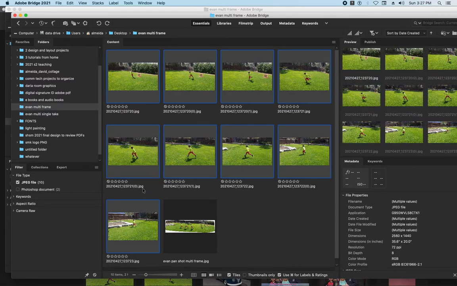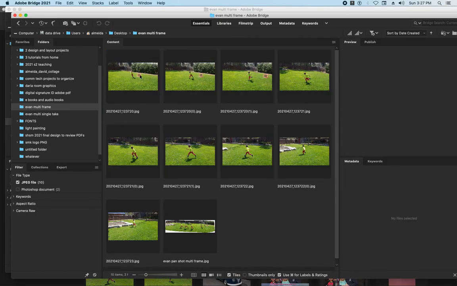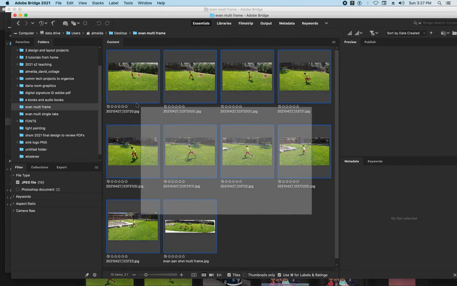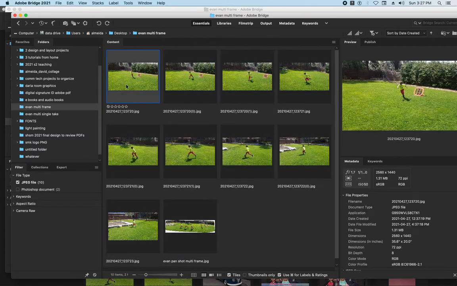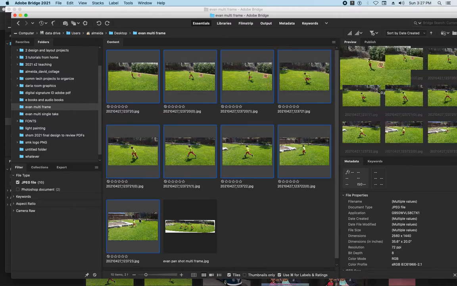So I'm doing so on the Bridge. I click on my first one, hold shift and click my last one. You could also click and drag a marquee over top, or press command to deselect one. So it's up to you. In this case, I clicked once, moved my mouse to the last one in the sequence, held shift on my keyboard, clicked on it, and then selected all those in Bridge.